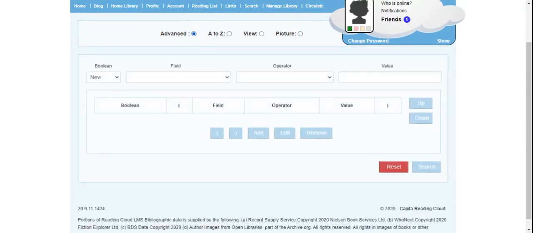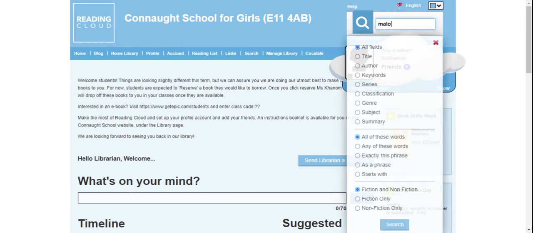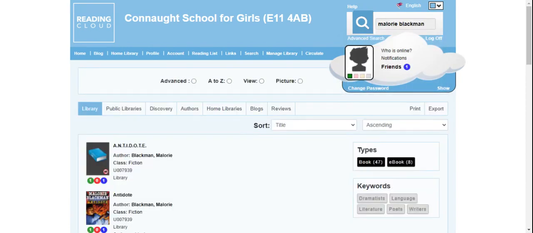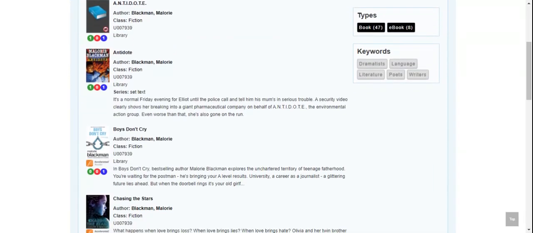The Advanced section allows you to search for very specific items. The Advanced section allows you to search for specific resources. So for example, if I wanted to search for an AR book level of exactly 4.0, if you know what you're searching for, you can use the quick search button. Simply type in what you're looking for. So I will type in the author Mallory Blackman. Once the results page has loaded, you will see all the books written by Mallory Blackman.